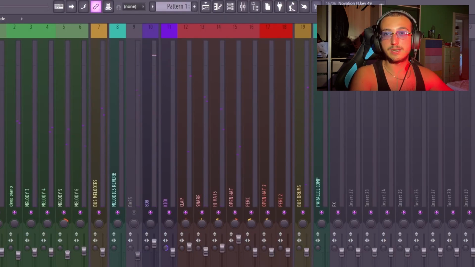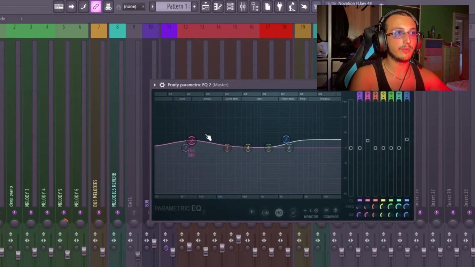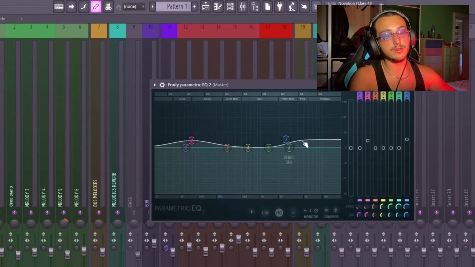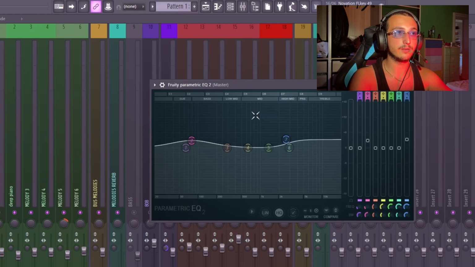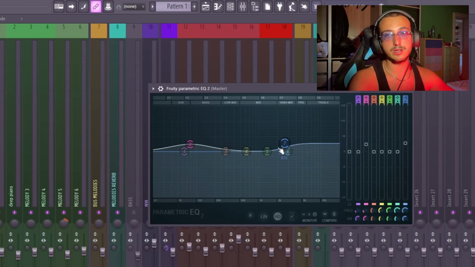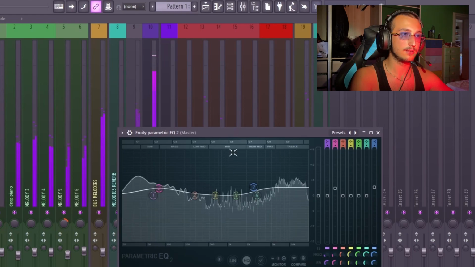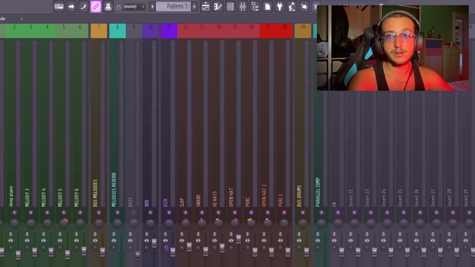On the master, as I said, I have a soft clipper basically, and then I have an EQ to boost some of the low end and some of the high end, because usually a human voice has a lot of mid frequencies. The drums are high end and the 808 is low end, so we want the melody to be in the mid, and the voice will be over the melody, so we want the melody to not be that loud. On the master you can add a lot of things, but I like it like this.